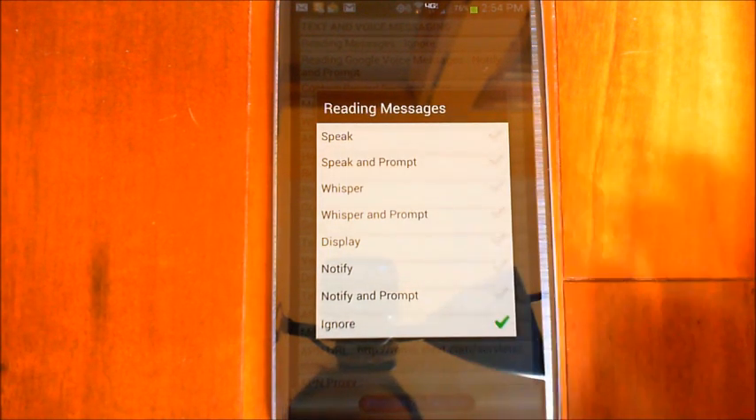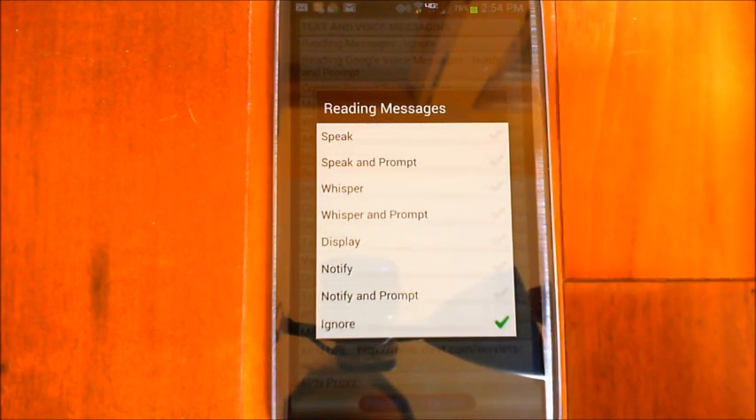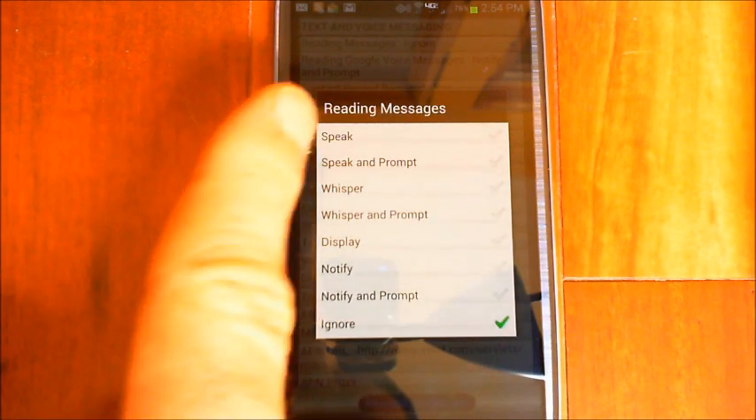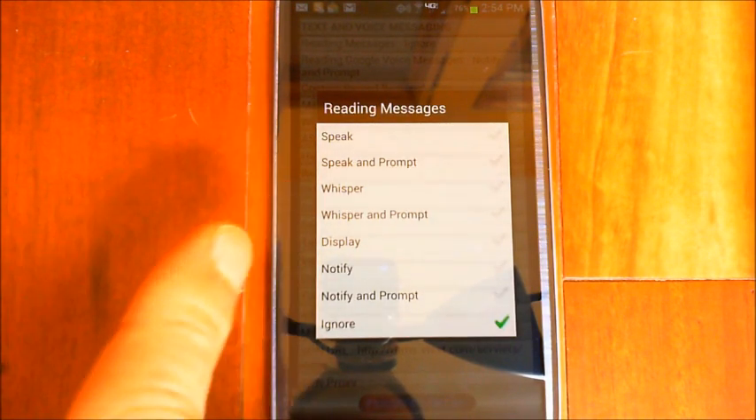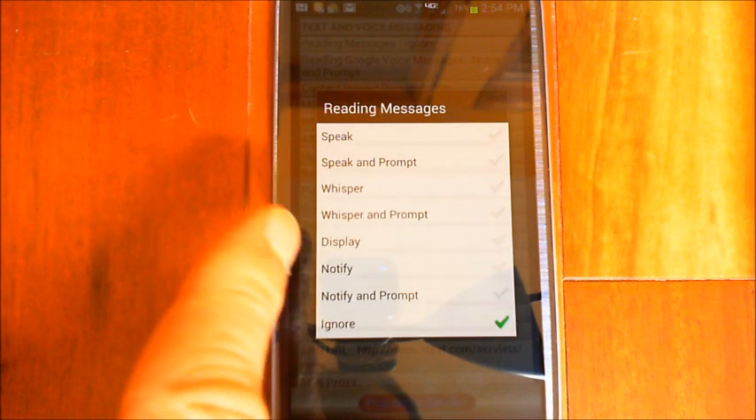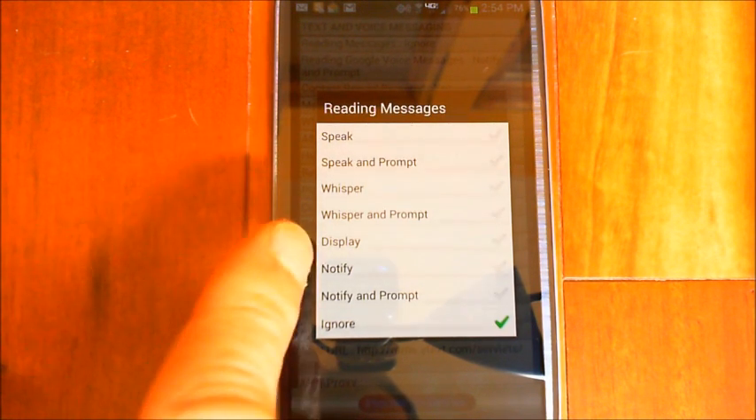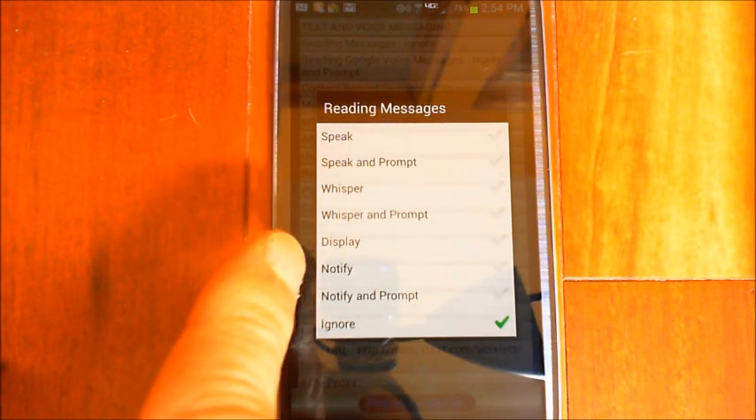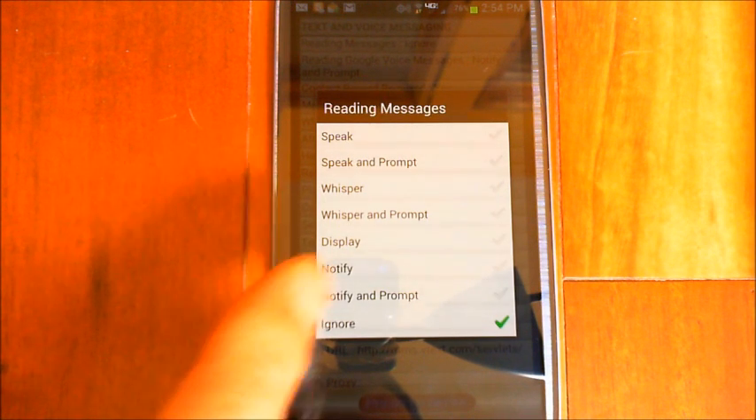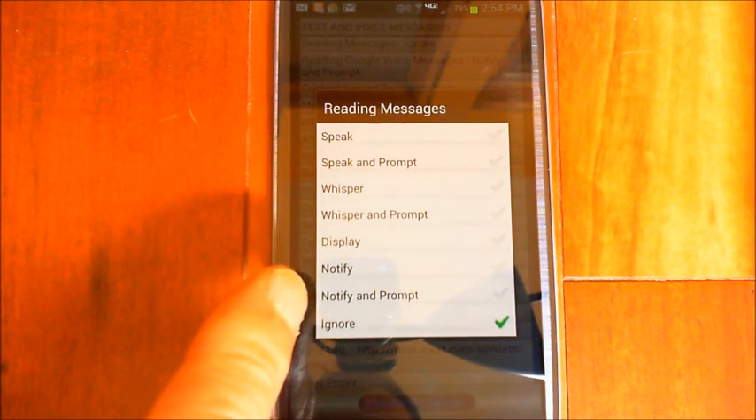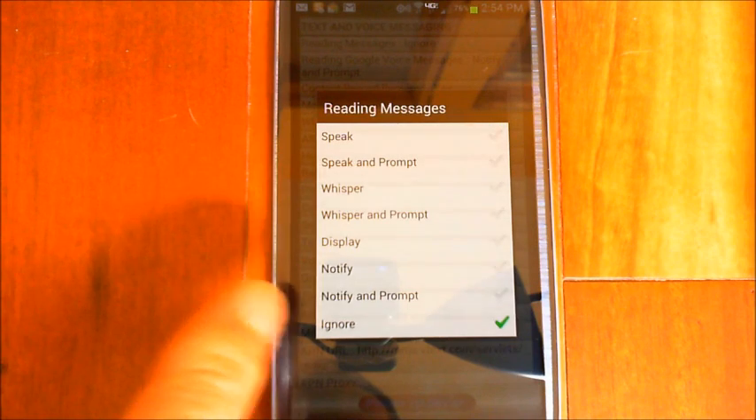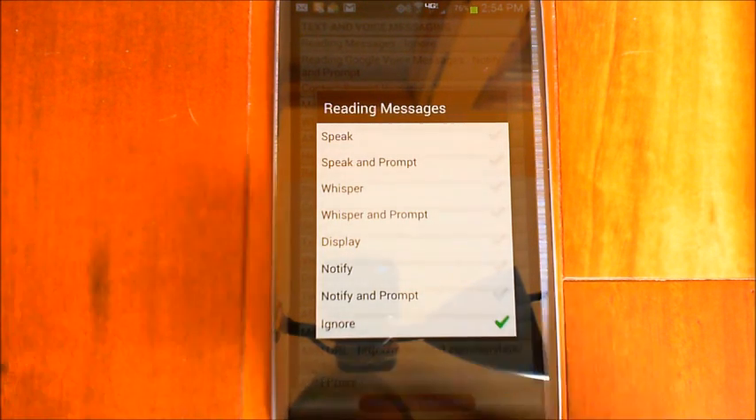And the prompt ones obviously will ask you if you want to hear the message and ask you if you want to reply to it. And then you've got speak, where it just speaks it right out. Whisper, where it actually reads it from the background. Display is where it will just come to the front and show it on the screen but won't actually speak it. And notify is where it will tell you there's a new message from the background and ask you if you want to hear it, and then once you're there it asks you if you want to reply.